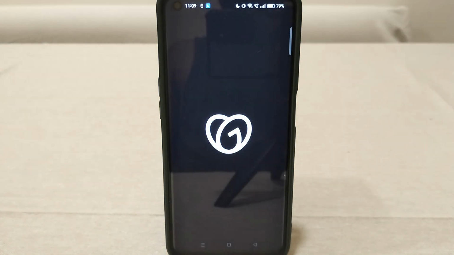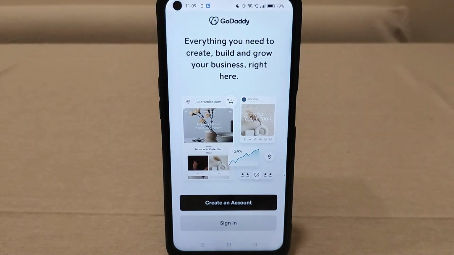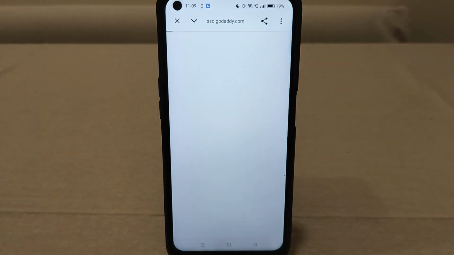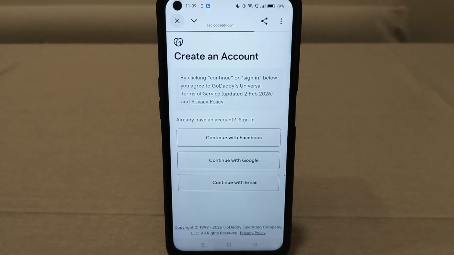Once you're logged in, you'll be able to access your domains, website builder, marketing tools, and other features directly from your Android device. If you want the best experience, make sure your Android device is running Android 8.0 or later. And if you want access to the latest AI-powered Airo building tools, Android 13.0 or higher is recommended. That helps ensure the app runs smoothly and gives you access to the newest features.